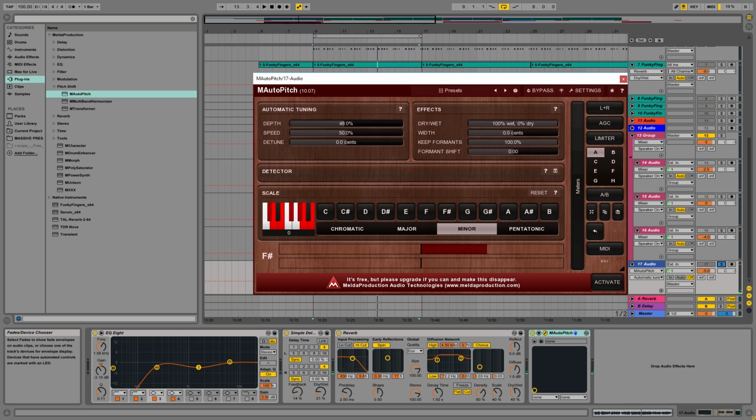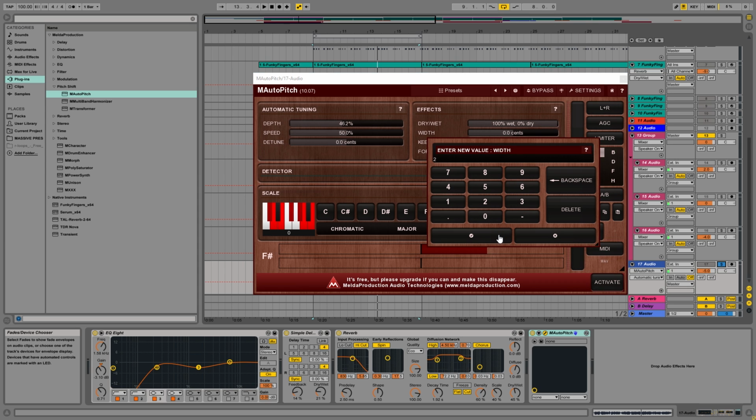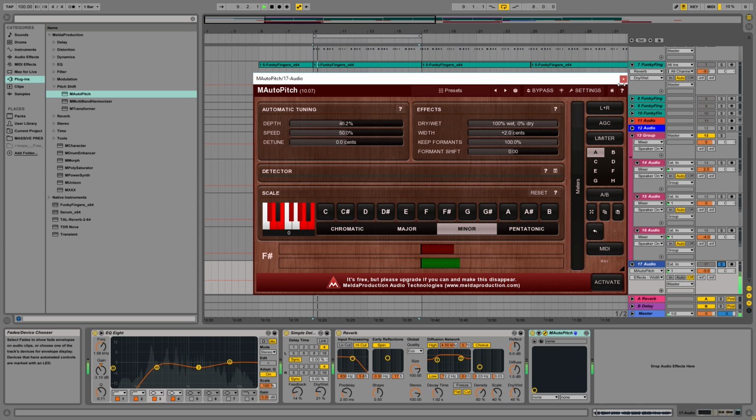Alright, so that's how we're gonna do. We're gonna put the depth down a little bit and the speed up. And for the first one, it's called the width. It's basically a stereo, so you wanna put it on 2. Bam, put that up.